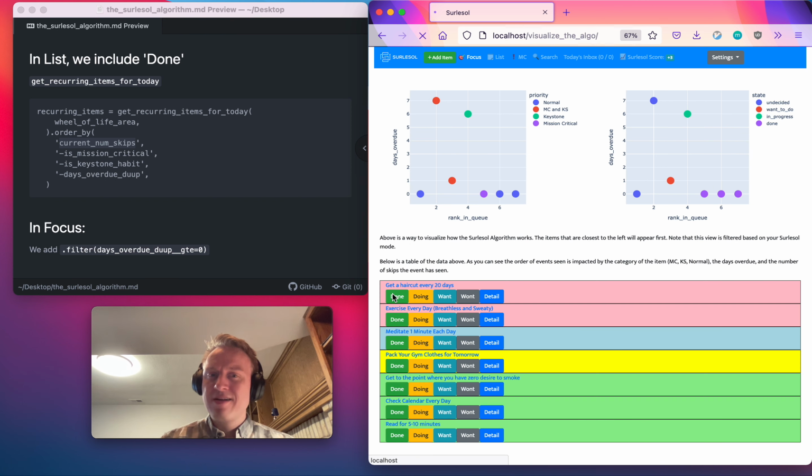And now, if I understand how this graphing works and how we're showing things, what I expect if we mark get a haircut done every 20 days, what I expect to happen is that the days overdue is going to become highly negative.